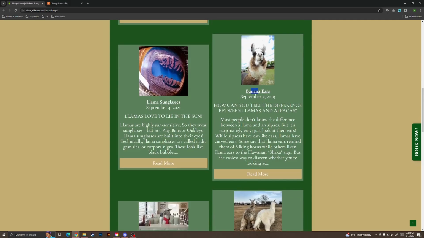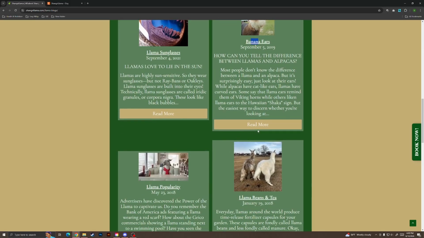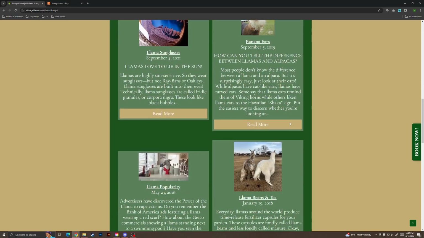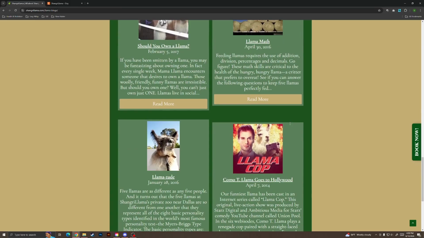Again, we have underlined text that's not clickable, but we have a read more button. So it's great that we have the read more button, but I think that this underlined text is a little deceptive.